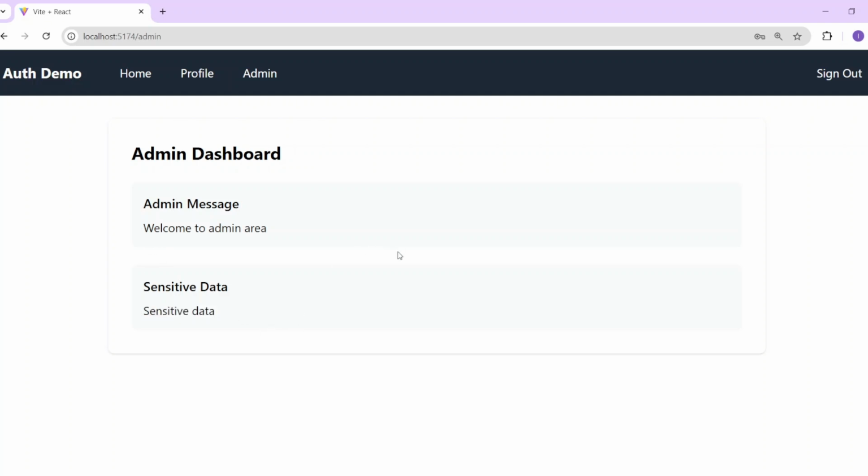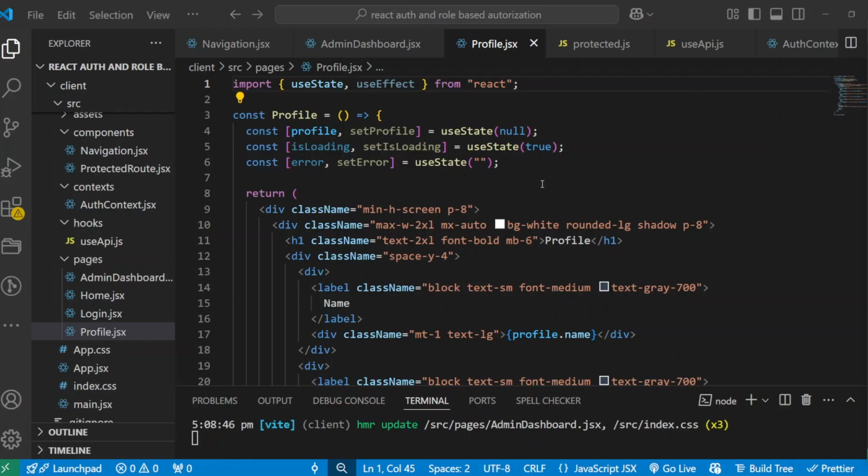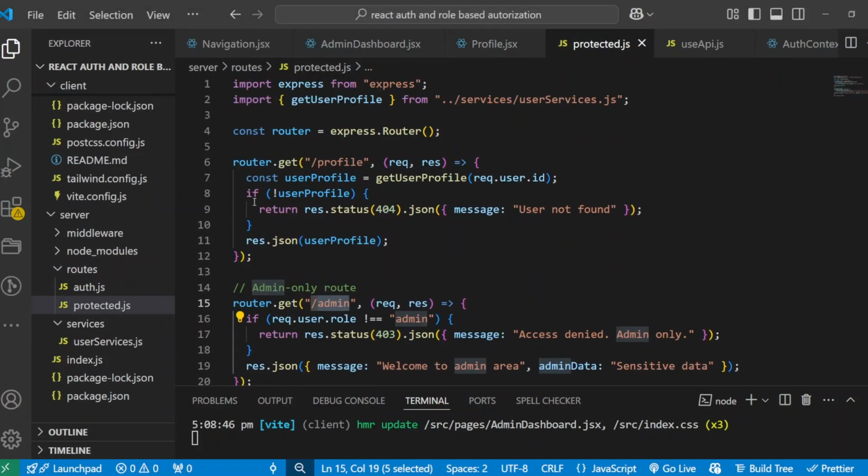Great. Now the next thing is to fix the profile as well. So let's go and do that now. Let's do almost exactly the same things we have done in our dashboard. If you remember, in our server, we also have an API endpoint for profile, which is also protected. So it can only be called by authenticated users as well.